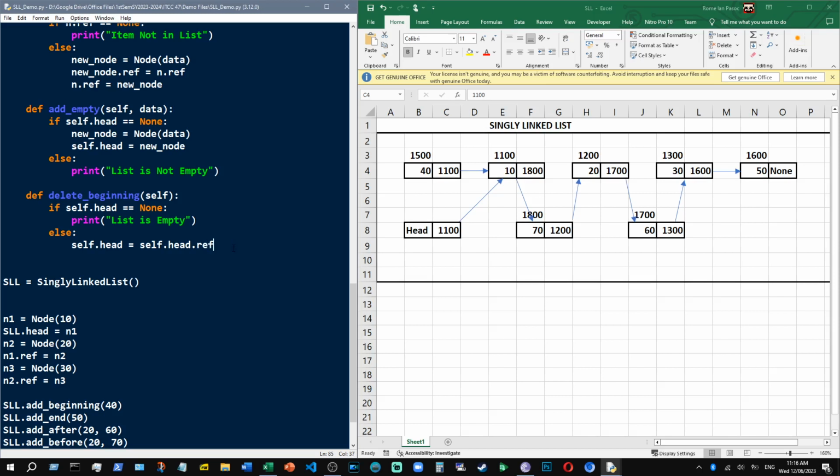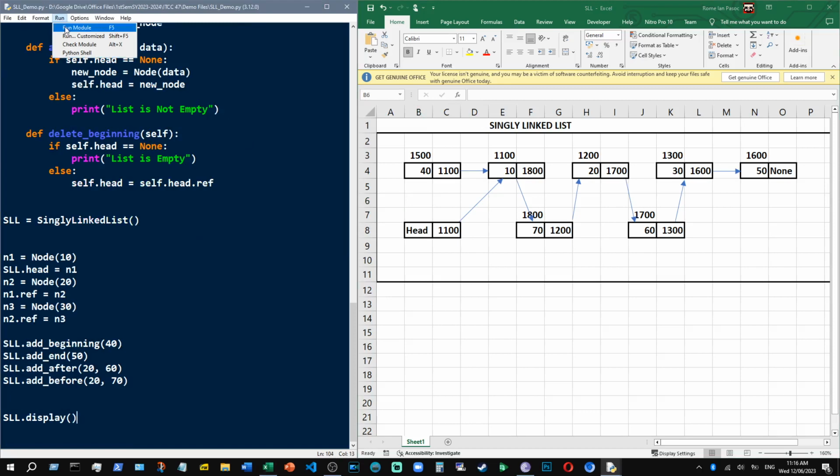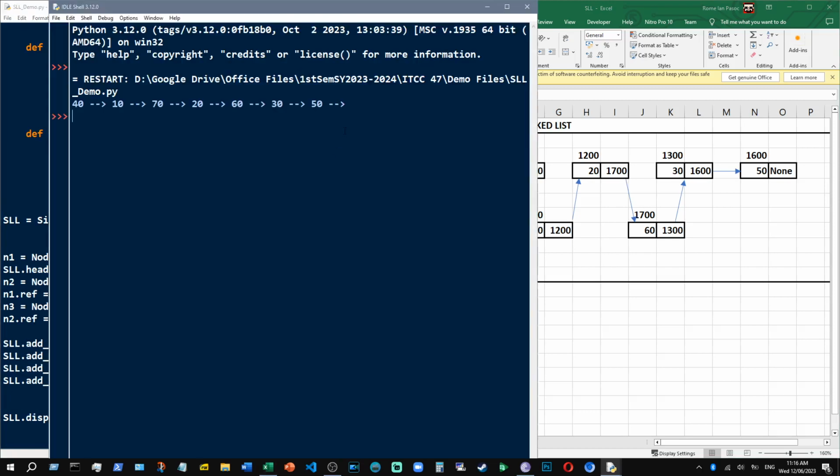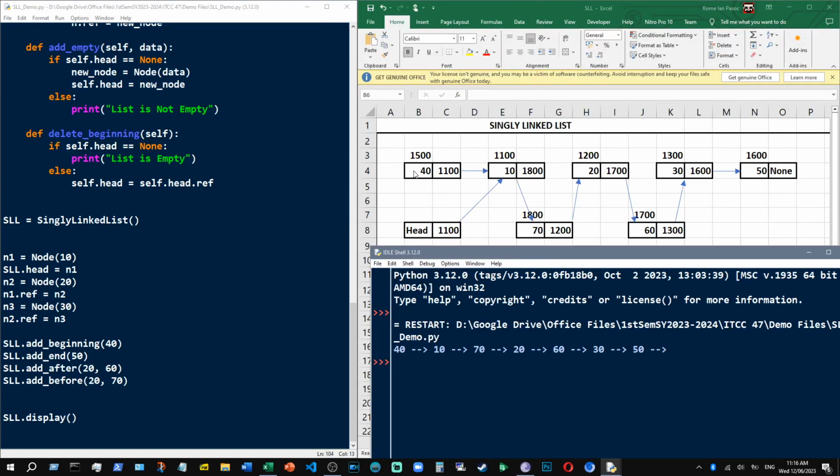Okay, so that's it. If you're going to display this, we still haven't deleted anything. This is still the case. This is our head, followed by this, then 70, 20, 60, 30, 50. So we want to remove 40.